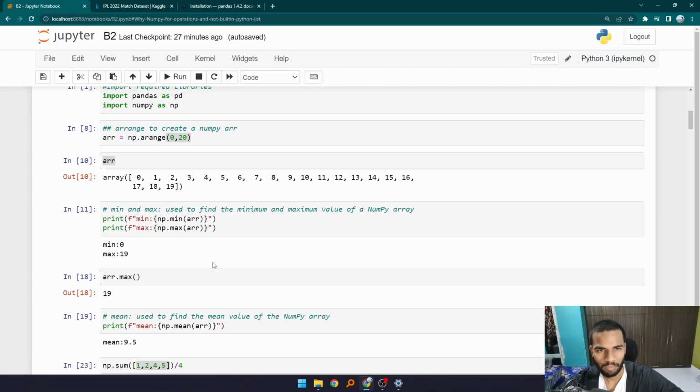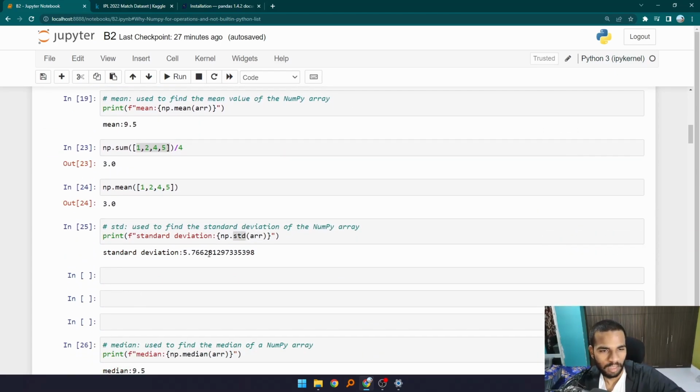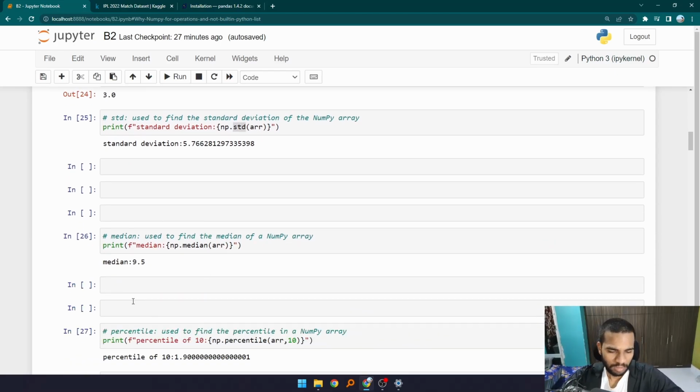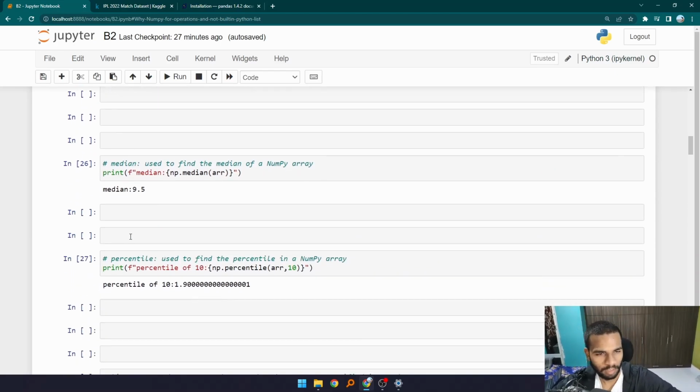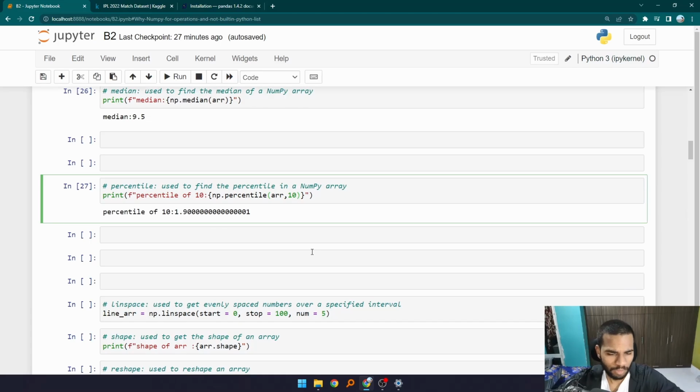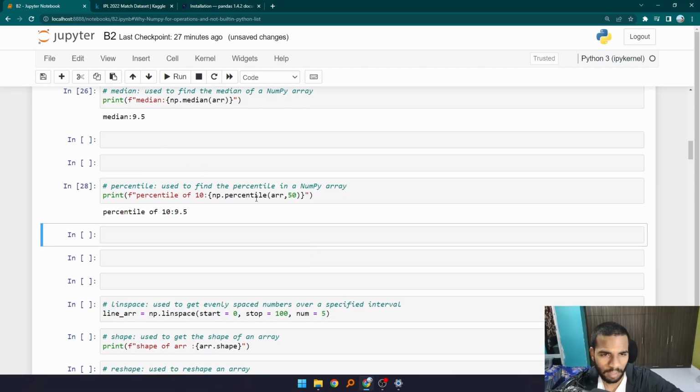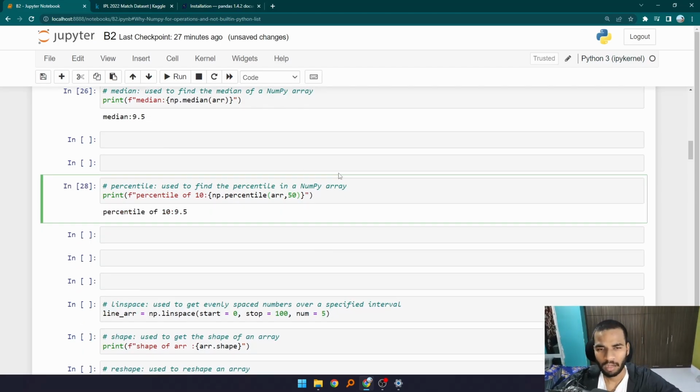So how is it calculated? You can search for the calculations, and I will just give you an overview. What is the 50th percentile of the NP array? It is 9.5, which means 9.5 is the middle ground. Any value more than 9.5 is above the 50th percentile, and anything below 9.5 is under the 50th percentile.